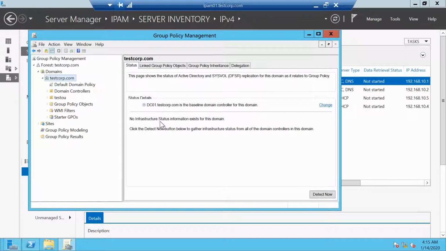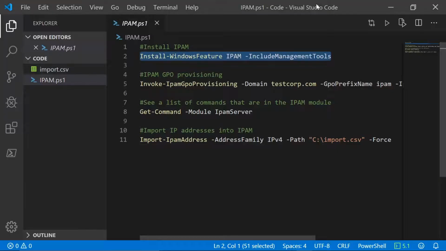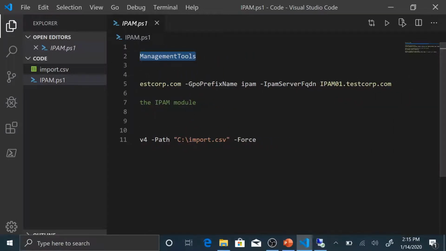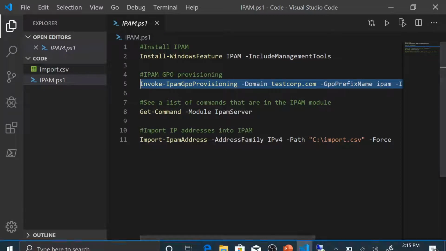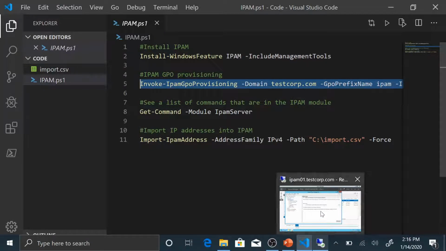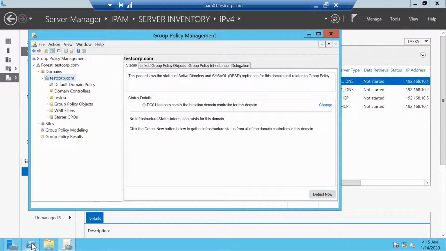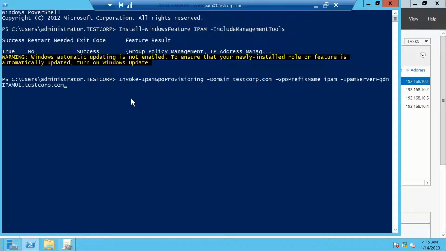Oh, actually, I forgot one thing. In order for the group policies to be created, it's good that I looked. We have to also run a PowerShell command, which I put in this file, which you can find on GitHub. It's good that I remembered. So we have to run Invoke-IpamGpoProvisioning, give it the domain, the prefix name that we set also in the interface, and the IPAM server.